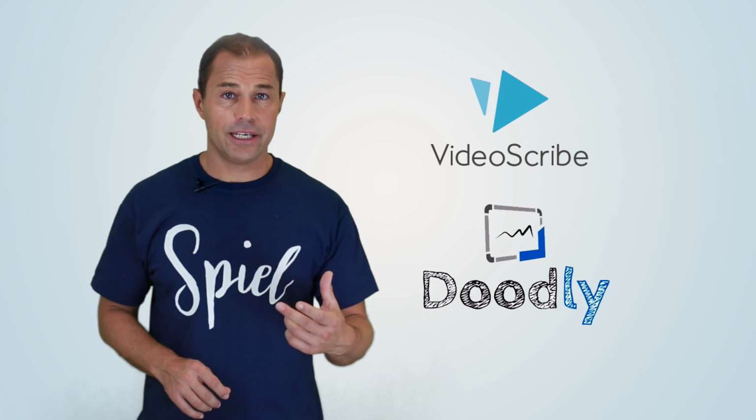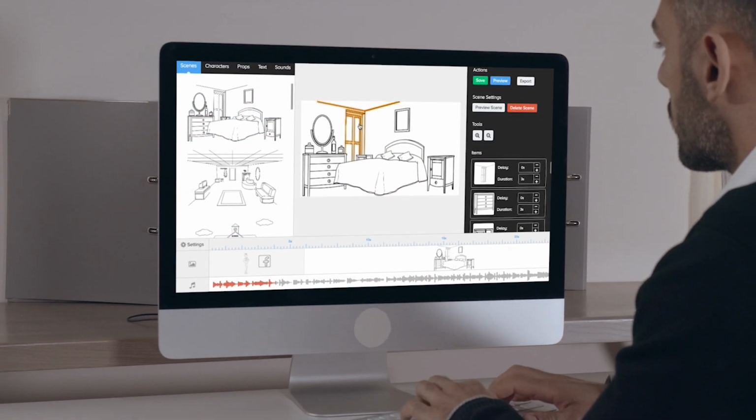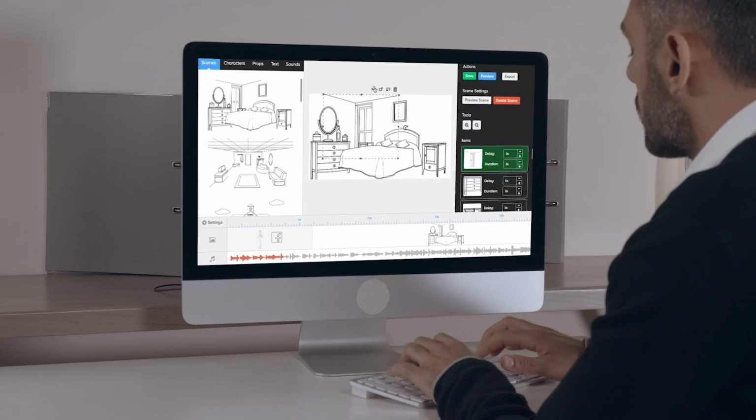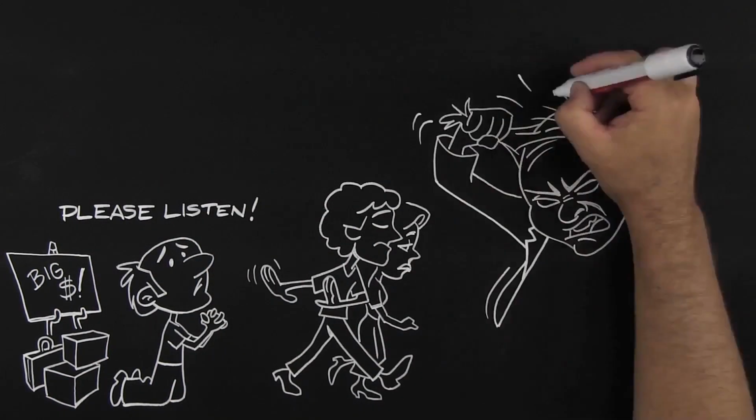With a number of great whiteboard animation software tools out there, like VideoScribe and Doodly, the cost of producing whiteboard animations has also gone down quite substantially in recent times, making it accessible to more people. If you want to mix things up a bit as an alternative to the more standard whiteboard animation that we've all become accustomed to, you can also consider creating a Blackboard animation.